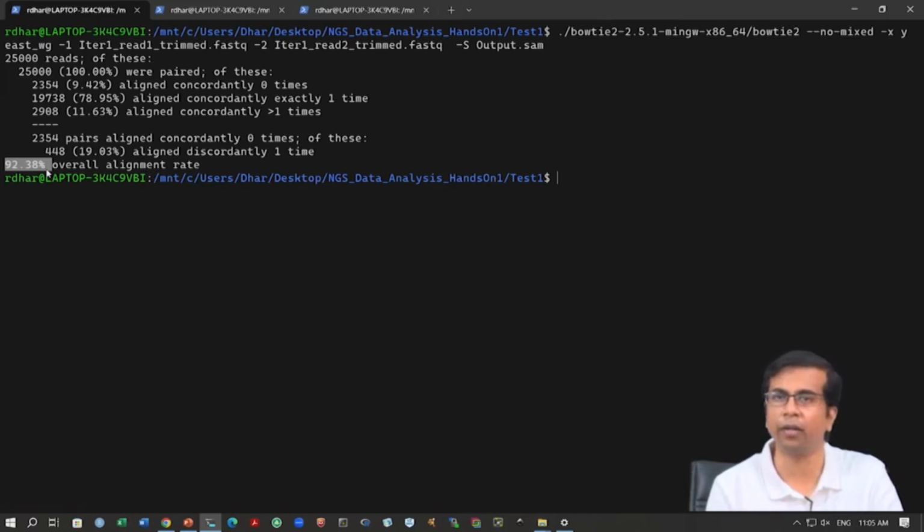This single lane data, the individual mapping, may not always be useful. The rest of the statistics remain kind of the same. You have seen something like 25,000 reads, 2,354 did not align concordantly, 19,738 aligned concordantly exactly one time, and then 2,900 aligned concordantly more than one time. You will probably see a slight increase in these numbers.